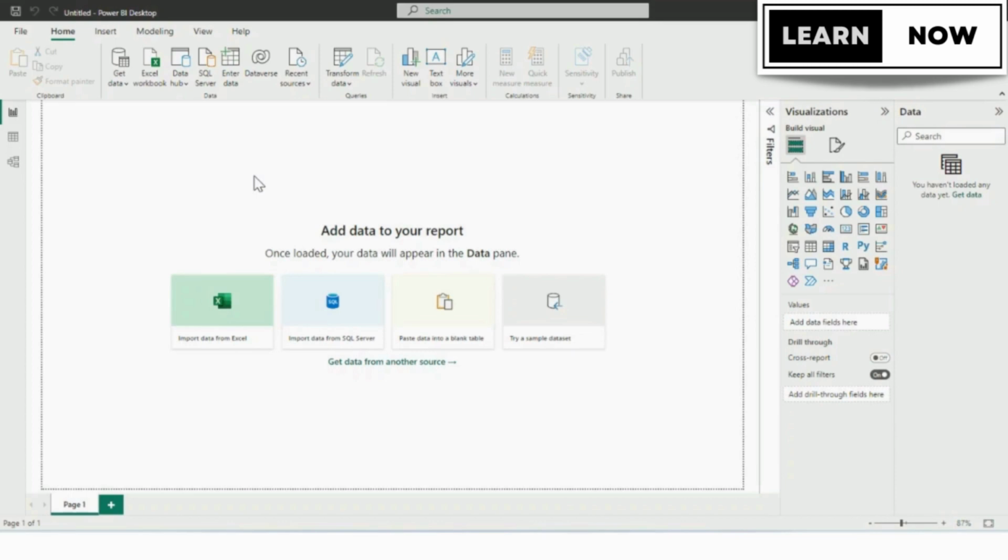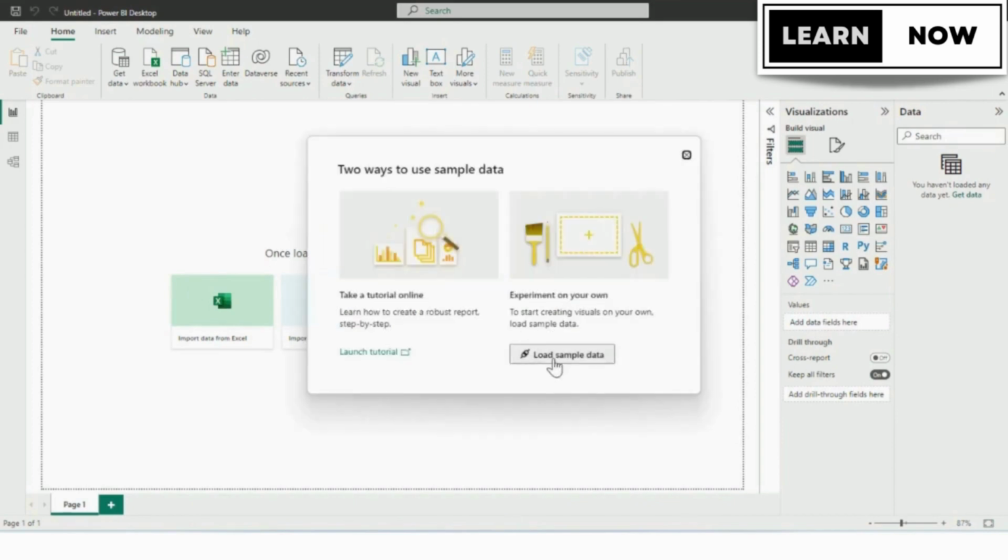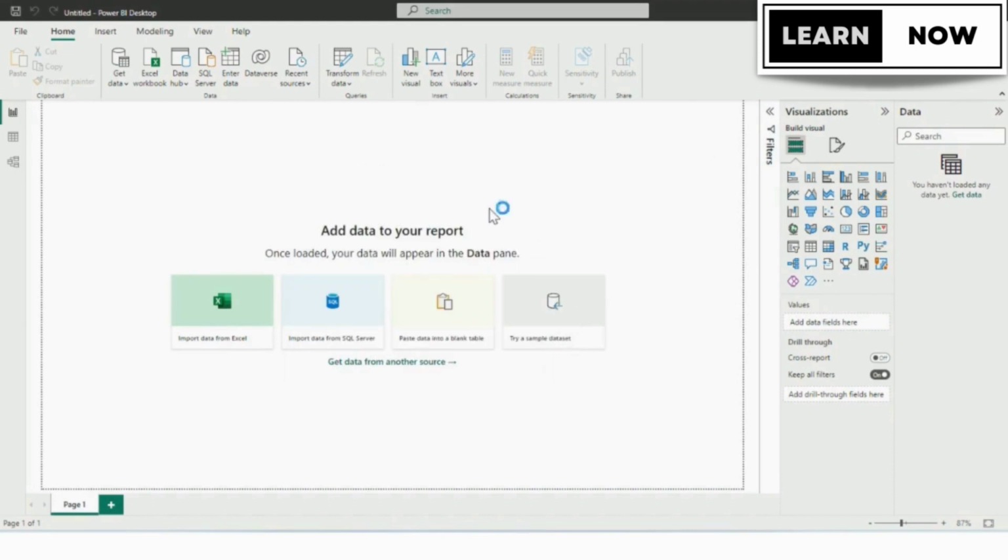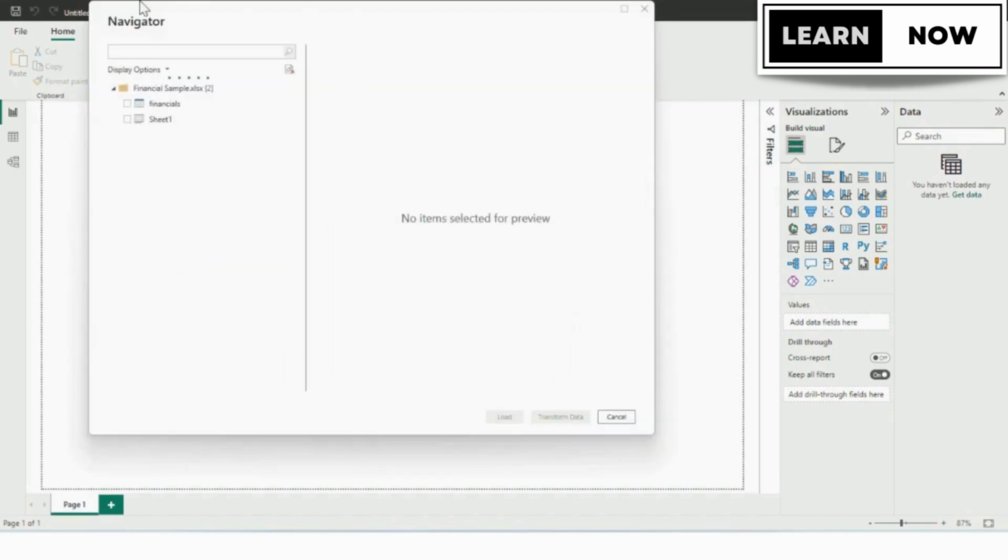So let's get started. As we begin, the first thing we need to do is import our sales data into Power BI. In order to do this, we have the default data set in Power BI. From here, we can load the sample data. Once you click on it, the pop-up window appears. We will click on Load Sample Data.